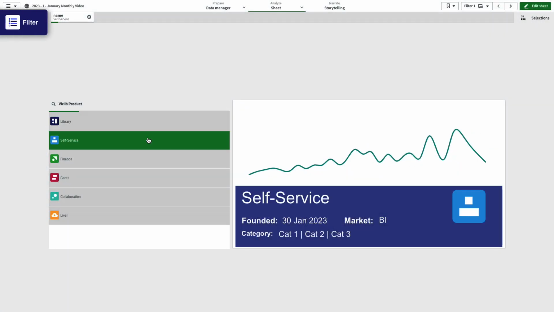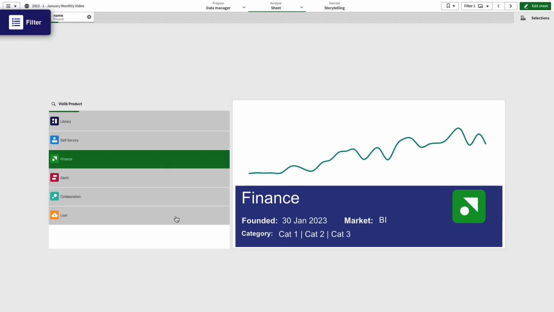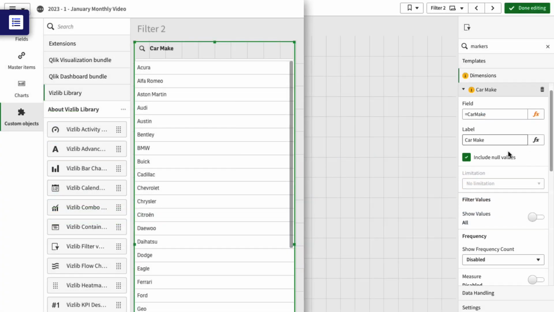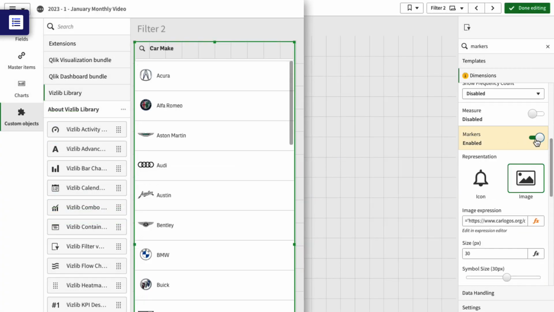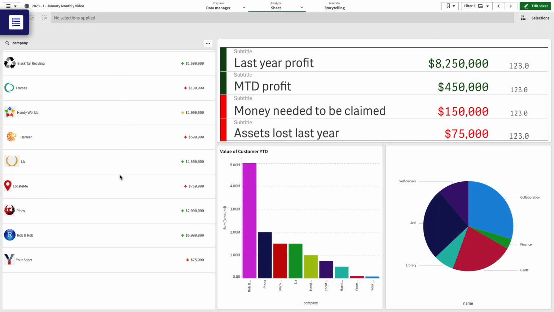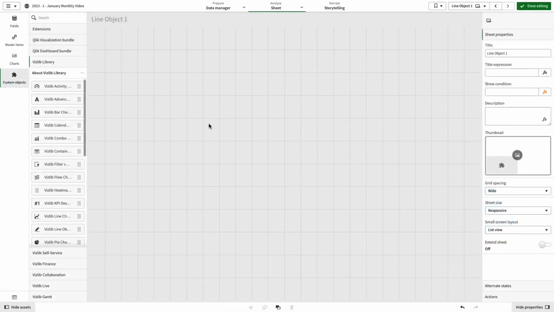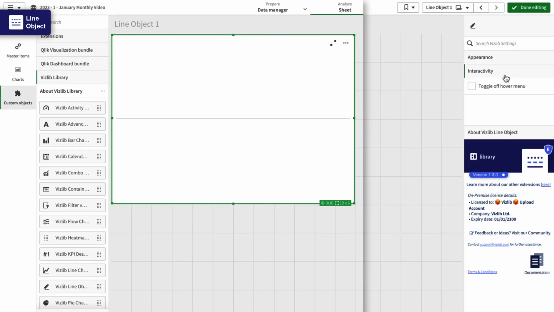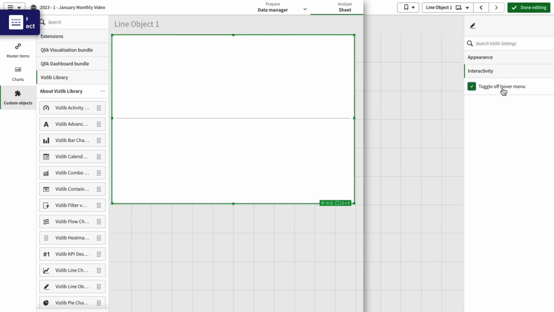Everybody likes an image, especially when your page is full of text and numbers. So you can use images inside the Vizlib filter to help break up and improve the user experience. You can use this to show your company or subsidiary logos, or the brands and companies you work with as a consultancy. A small improvement, but one that impacts the product a lot and betters the user experience.